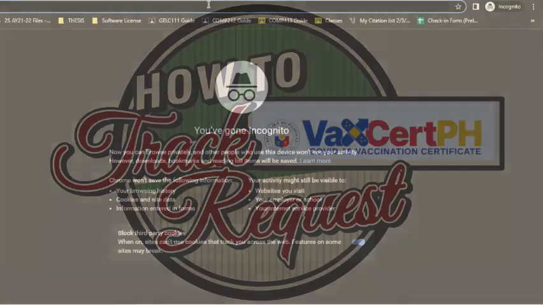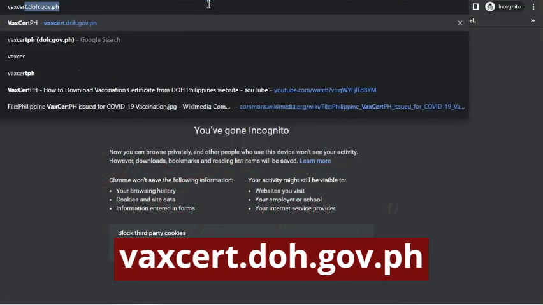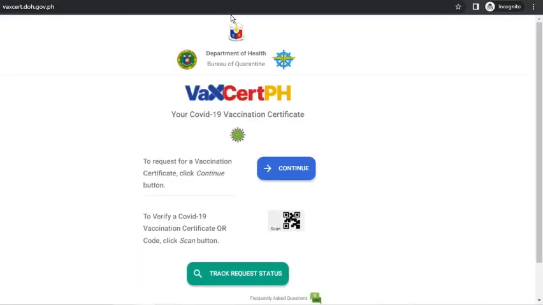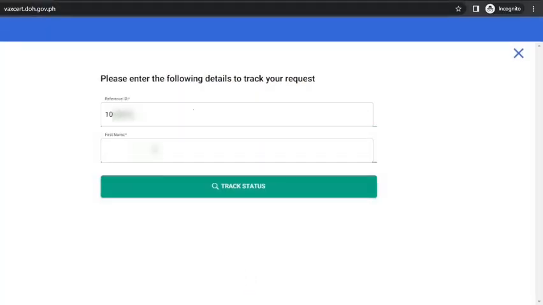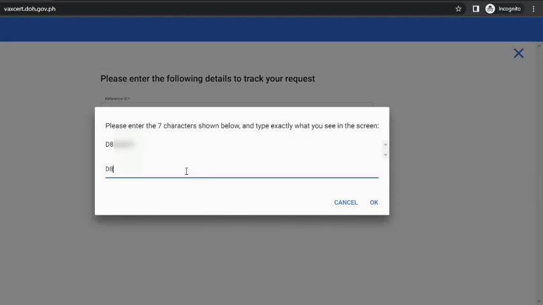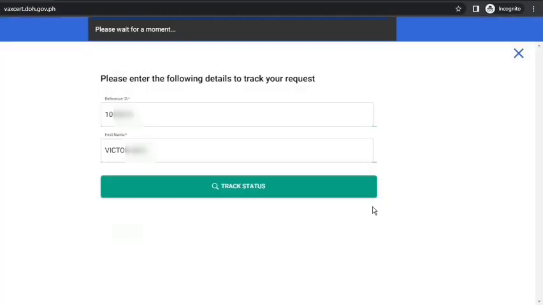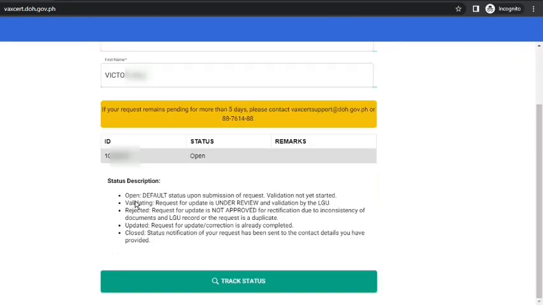To track its status, open the incognito mode of Chrome. Go to vaxcert.doh.gov.ph. Click the Track Request Status button. Enter the reference ID and first name. Click Track Status. Enter the characters shown on the screen. Its status will appear. The page also contains the description of the request status.